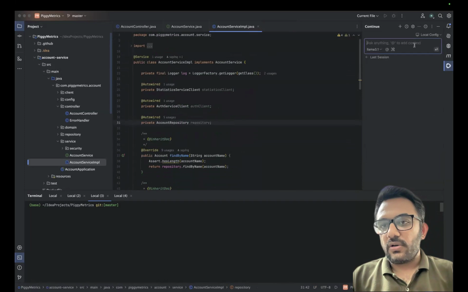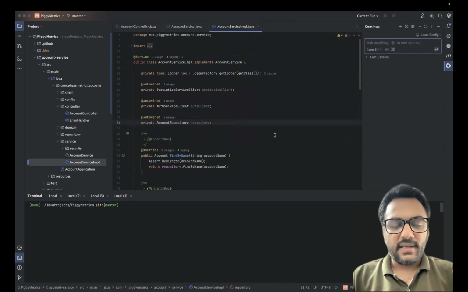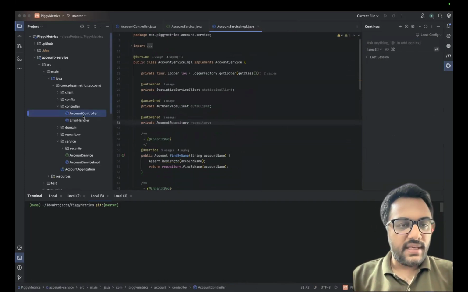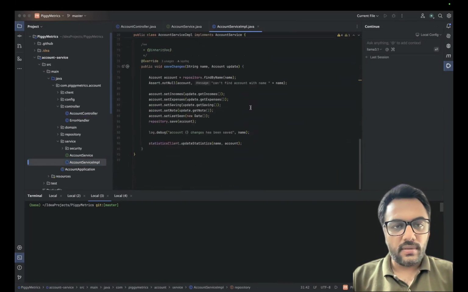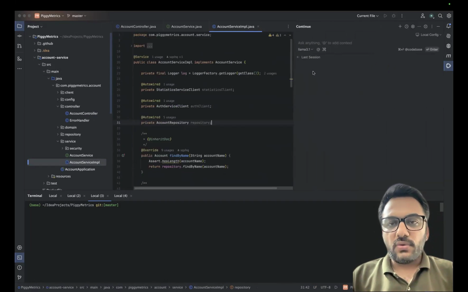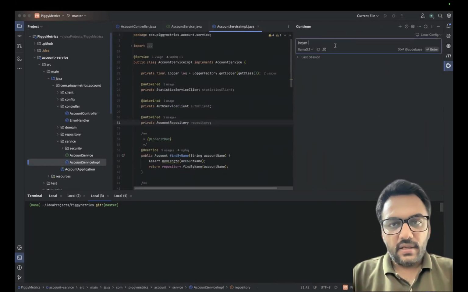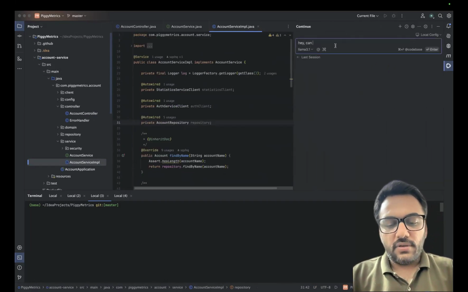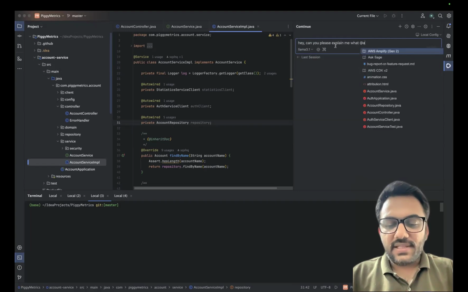ask anything or add a context, right? So for example, I want to see what this particular admin service IMPL file does. It has only two, three methods, but yeah, let's understand what it is, right? So you just refer to this file. Hey, can you please explain to me what at means, it will refer to file.